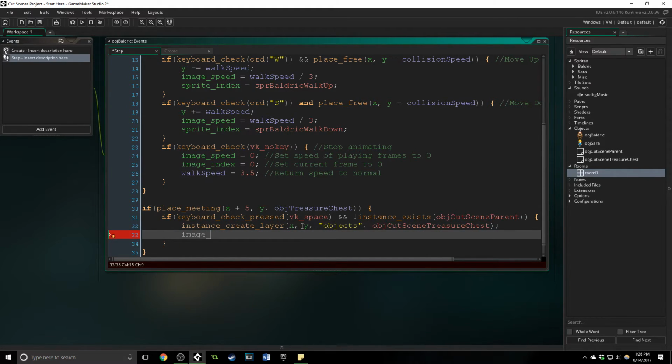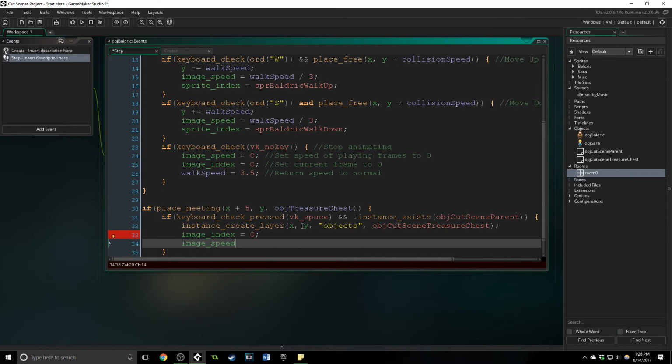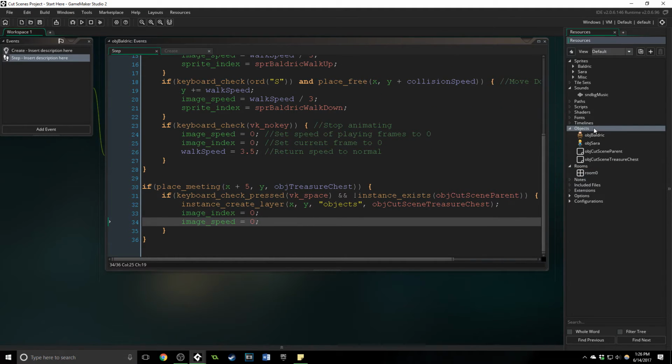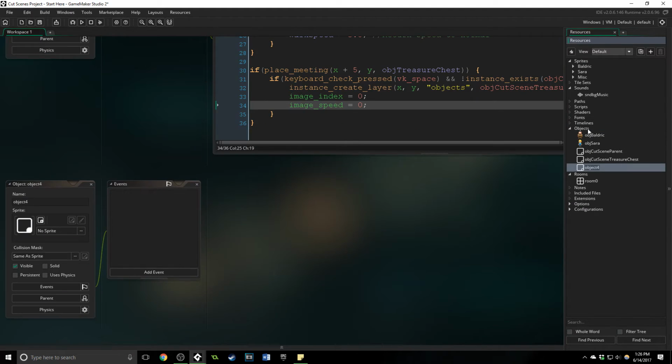We're going to set the character's speed and index to 0. That way, if they were moving, they are no longer moving and they don't look silly running in place while the cutscene begins running. So we need to make an object here called obj treasure chest. And this is a little different from the finished project as well, just because I want to have a specific object that we're going to be using.